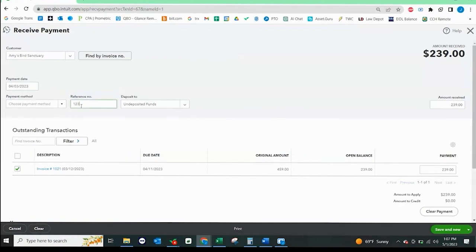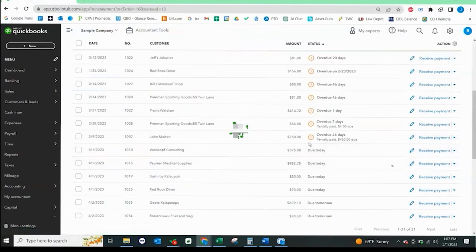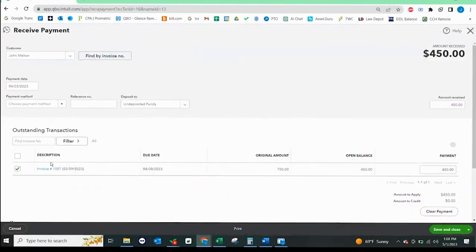And I received all of these on April 3rd, just for example's sake. So she handed me a check on the 3rd for check number 1235, and I'm depositing it to undeposited funds because it hasn't hit your bank account. And then you hit save and close. So now we have that one. The other deposit is $450 from John Melton. So he has $450 due. That'll close out his account.